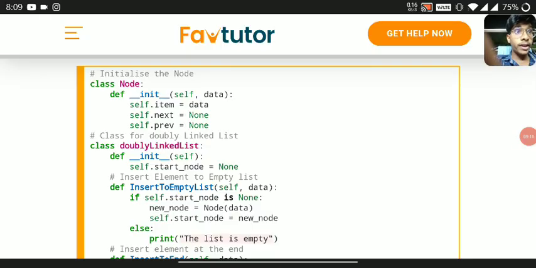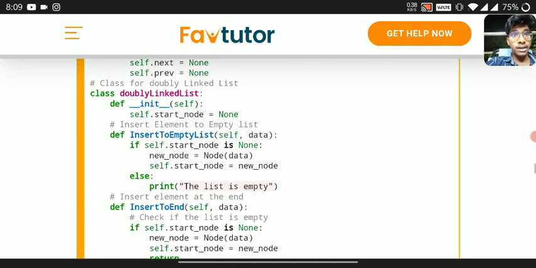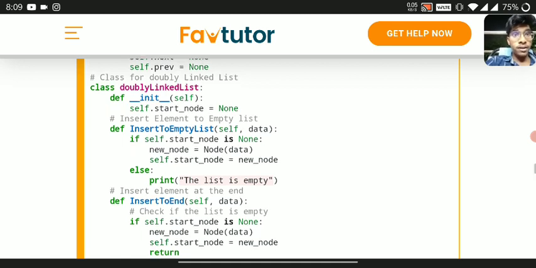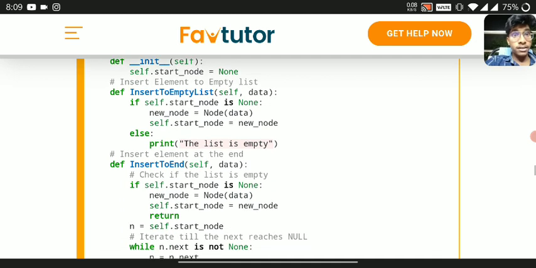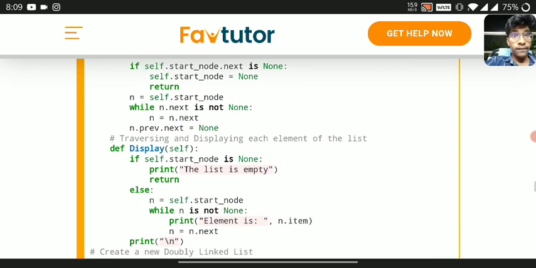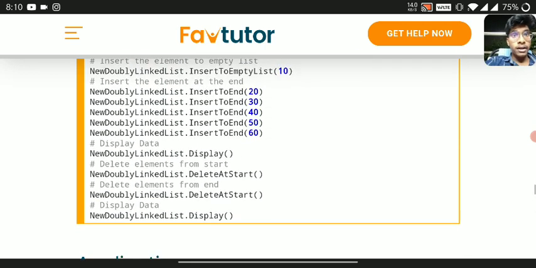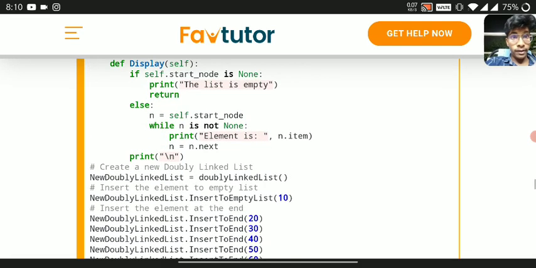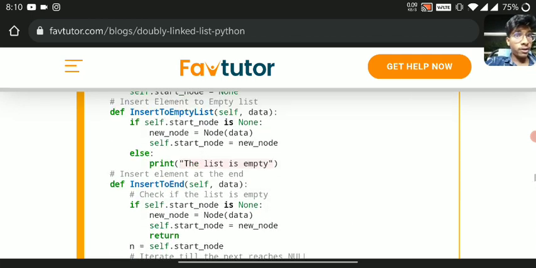As we can see, I have taken this Python program from the source of a tutor. So there is a total program regarding the doubly linked list, with a class Node with def init and a class DoublyLinkedList with a def init function, self.start_node = None. Then def insert_to_empty_list, and def insert_to_end, and def delete_at_start and def delete_at_end, def display, where all the doubly linked list operations are given, so that on printing we get the answer regarding the doubly linked list.